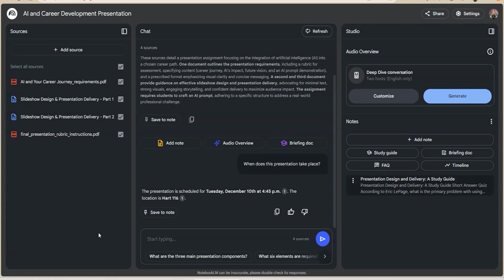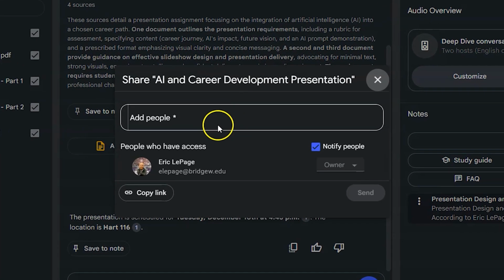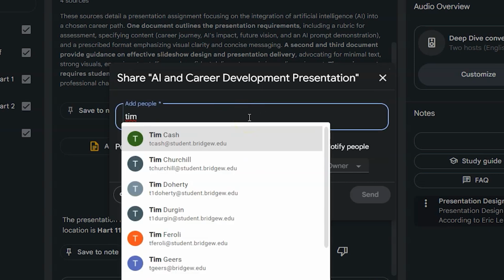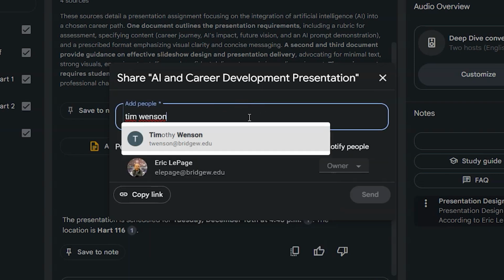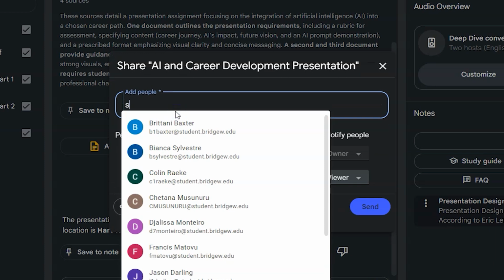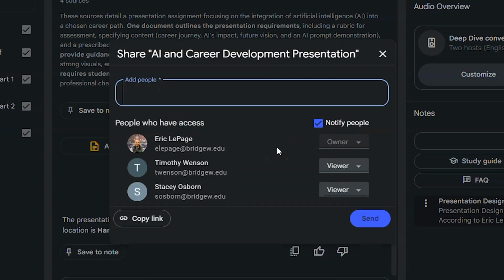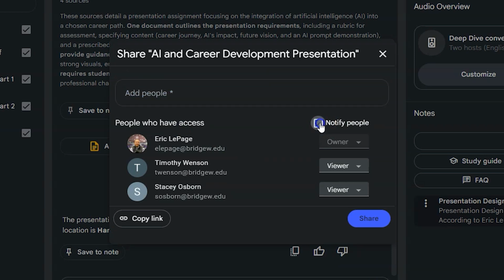This step varies in time depending on how many students you have. It took me about 5 minutes to add almost 20 students. Click the Share button up top and begin typing in the usernames or first and last names for each student in your course roster. Once you're finished, uncheck the Notified People box if you prefer not to send your students notifications about their new access to your notebook.